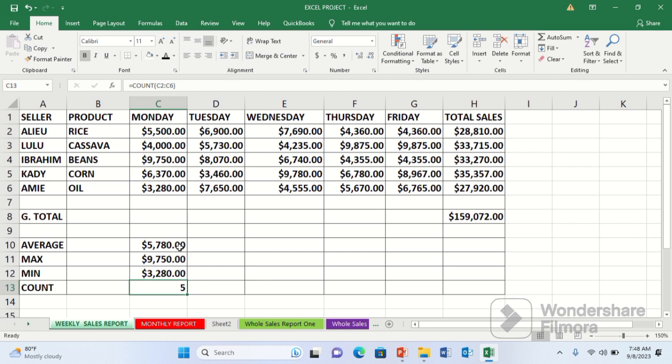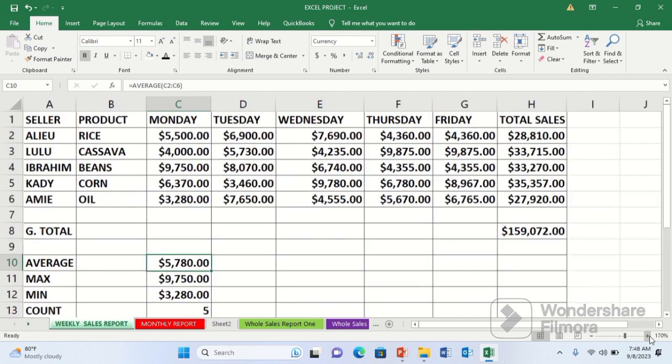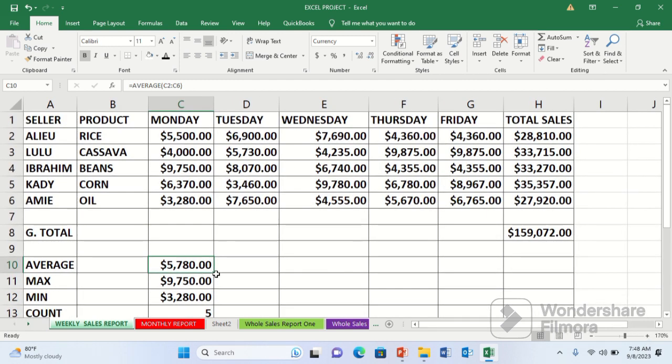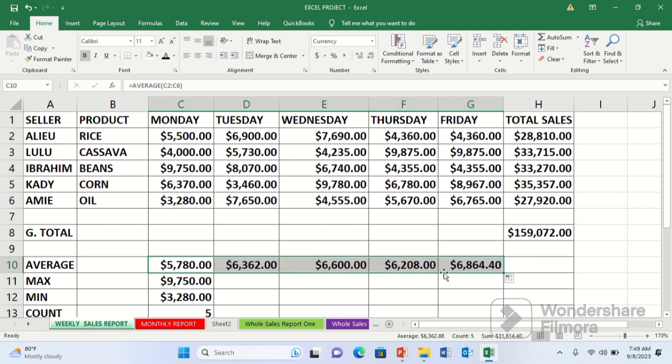So what if I want to get the max, the average for Tuesday? I don't have to type it again. Excel makes it easy. What you do, click on it. Once you click on it, come at the bottom. It will be highlighted green, and it will turn into a small plus sign. Left click, hold it, and drag it until you get to Friday. If I release it, it will give me the average for Tuesday to Friday.